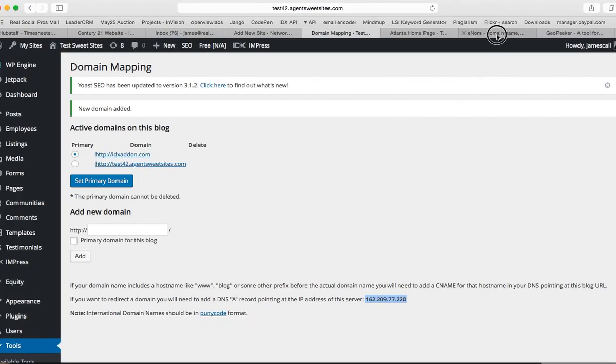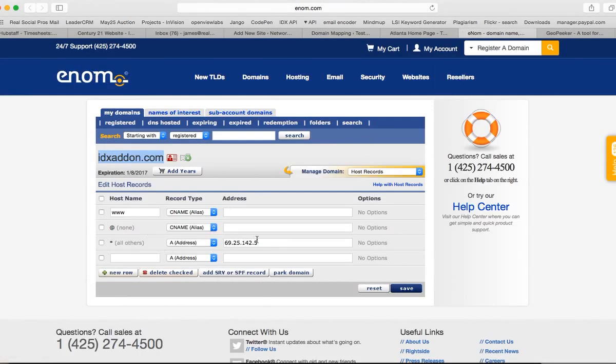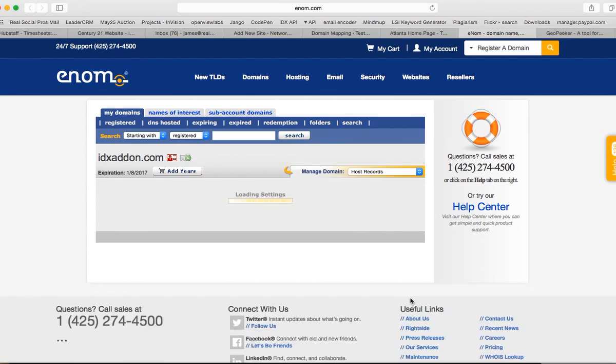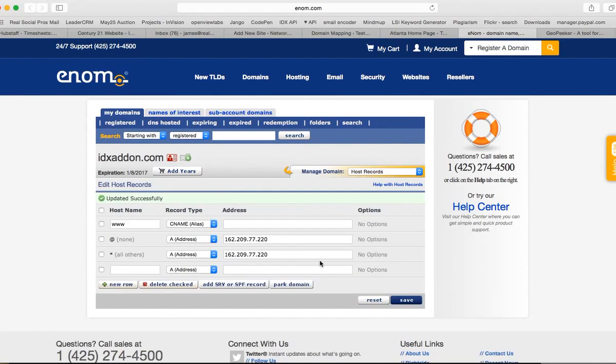So let's copy that, and we're just going to change this to point at this. Usually we change an @ record too, so you can also set it like that if you'd like to. Depends on what your host looks like. If you have GoDaddy, it's going to look a little bit different than this.